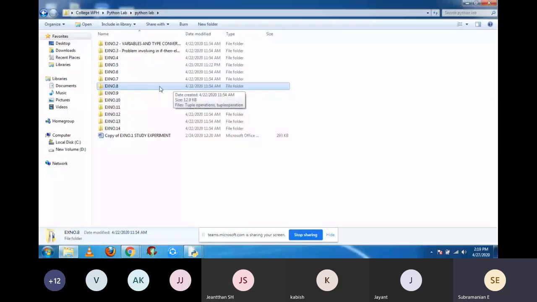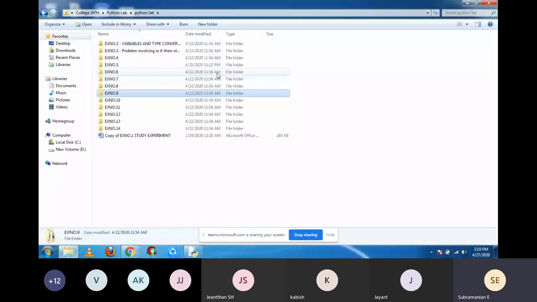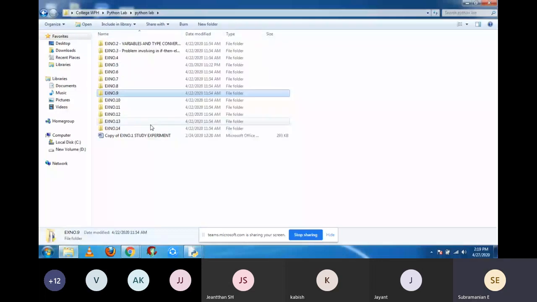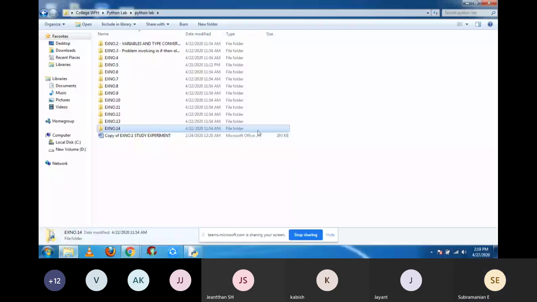Okay, I guess up to dictionary. Sorry, not the dictionary, up to tuples, the eighth one. So from 9 to 14, you are going to execute your program using this online platform. The link I already shared with you in Google Classroom. So I will put the exercise number 10. This is the exercise.